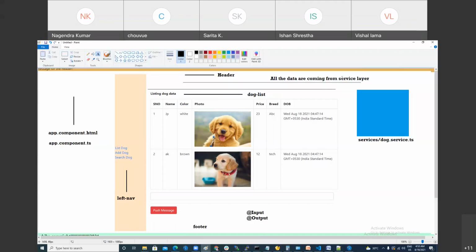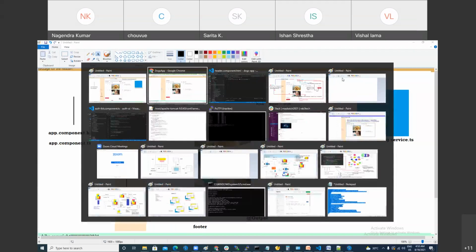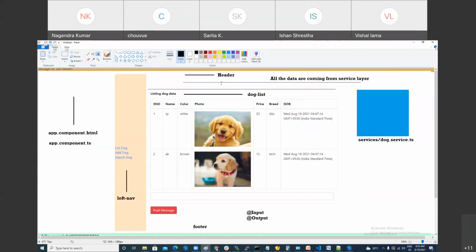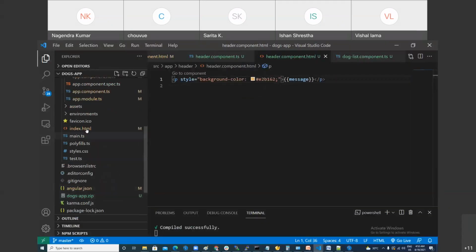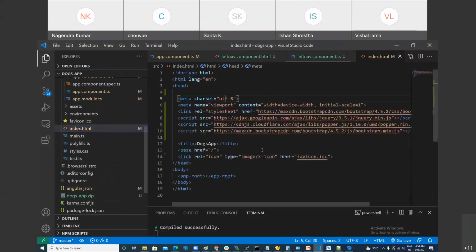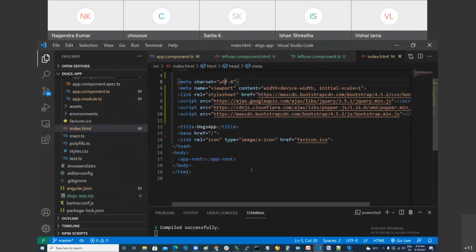So my dear friends, which one is the main screen for it? App component HTML. Yeah, you are right. So this is the host page. Yeah, you can say the main page, HTML. In that main component, you can go through this app-root.